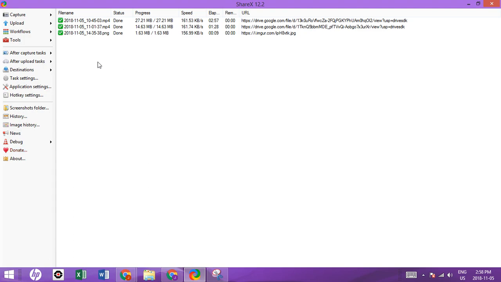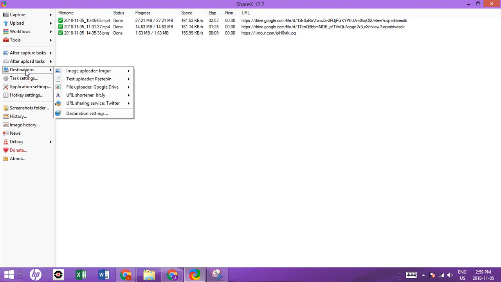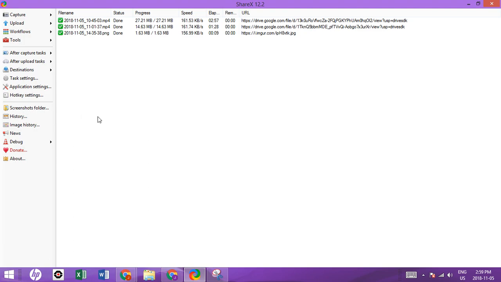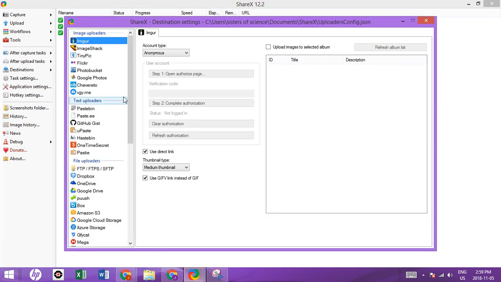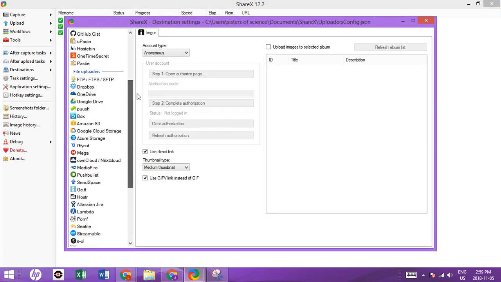The basic settings to set up now is your destinations folder. In this case, I want to tell it where I'm going to send my files after I create them, after I capture a video. So when I open up destination settings, it's going to take just a moment here. In this case, I use Google Drive.